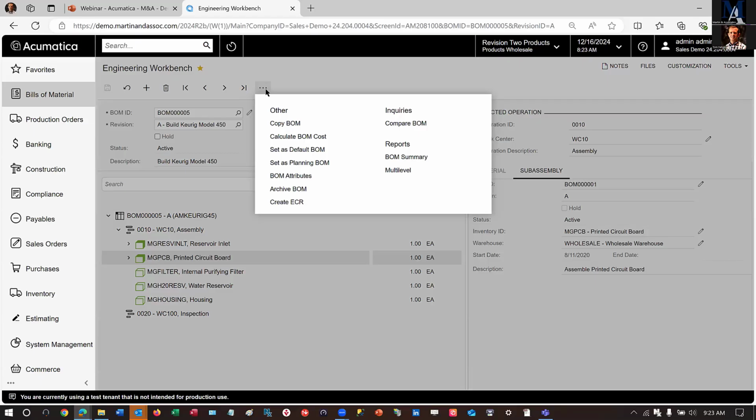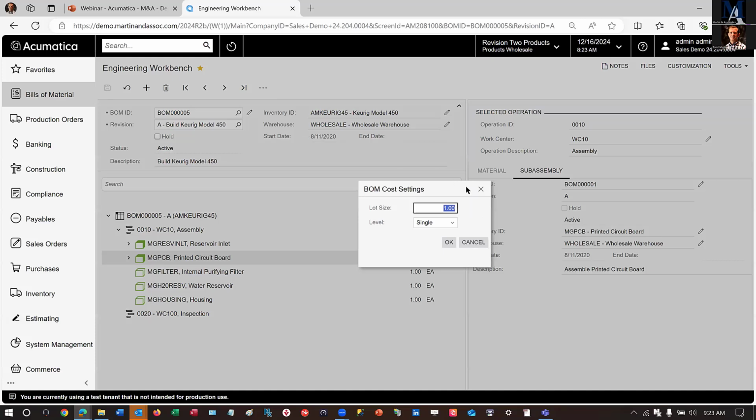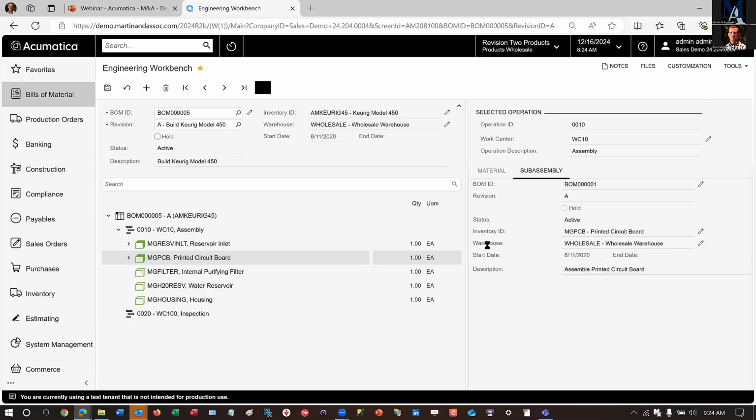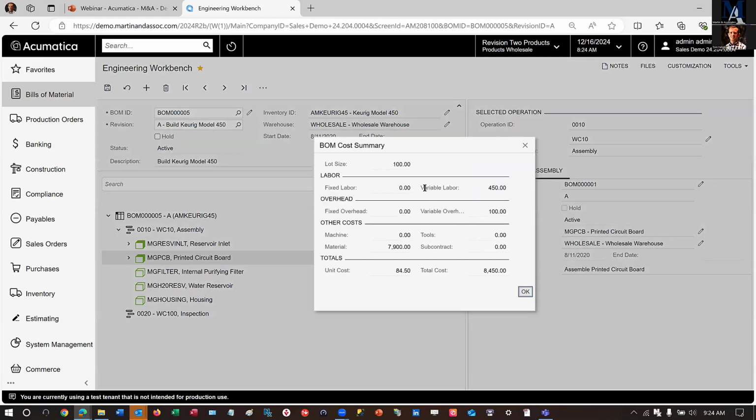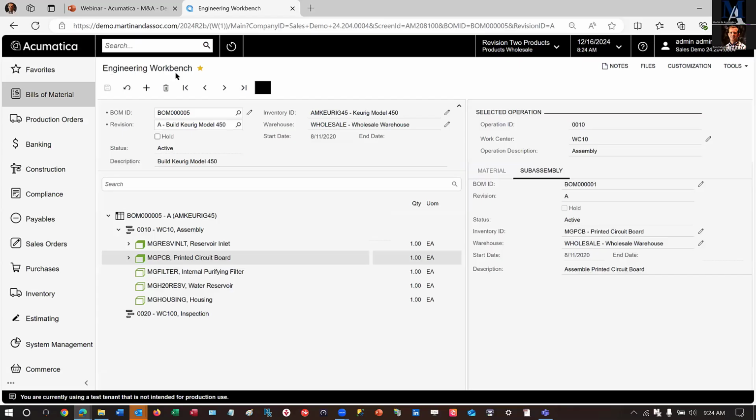And engineering workbench comes with a number of features that Visual BOM, which is kind of like a read-only form, did not. So calculating the bill of material cost per our prior price breaks, if we're building one versus building 100 at a time, we can cost things out appropriately where we have fixed labor versus variable labor and fixed overhead versus variable overhead, etc. All right, so engineering workbench is replacing the Visual BOM form.